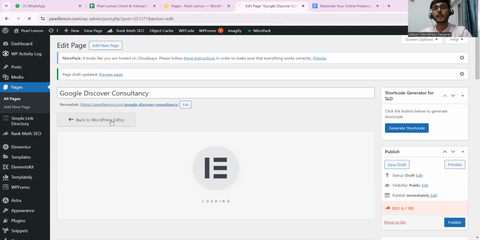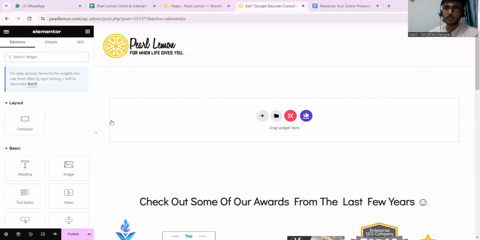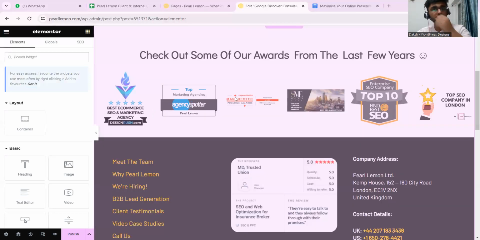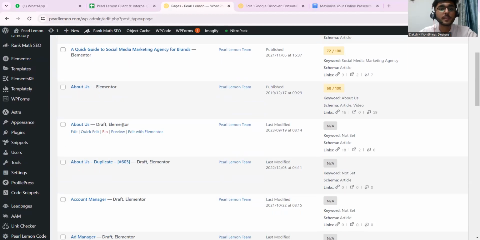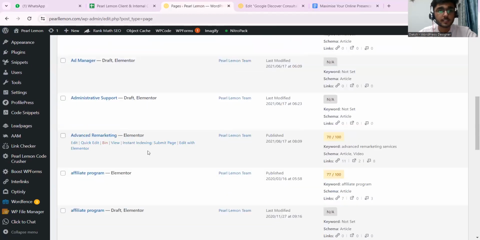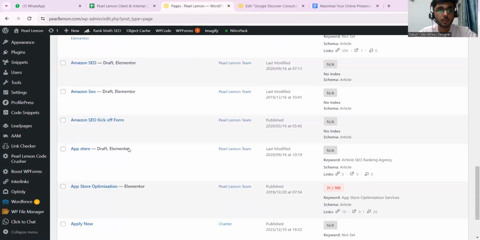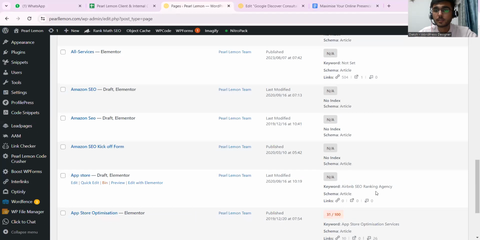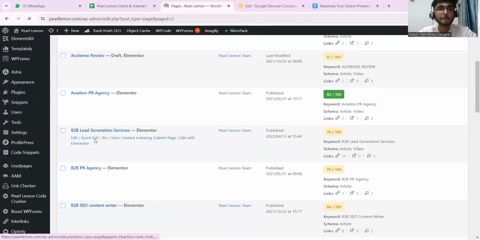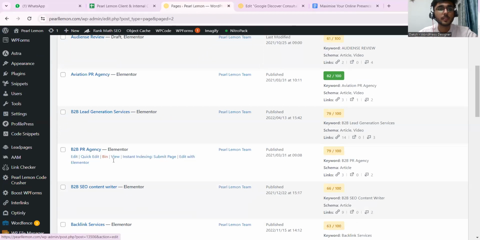Then I'll click on edit with Elementor, and let it load first. Yep, so this is our Elementor basic theme. Then I'll copy the content from any of the existing pages. So I'll open a page. Let's open B2B PR agency.